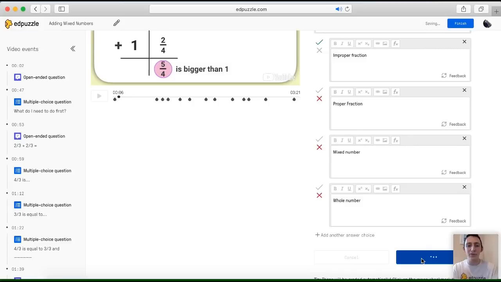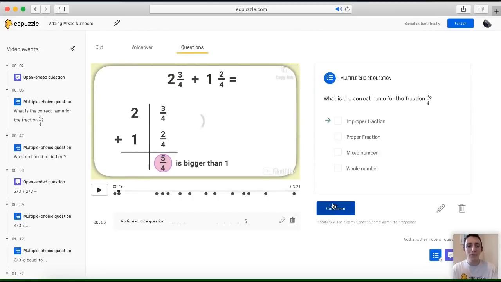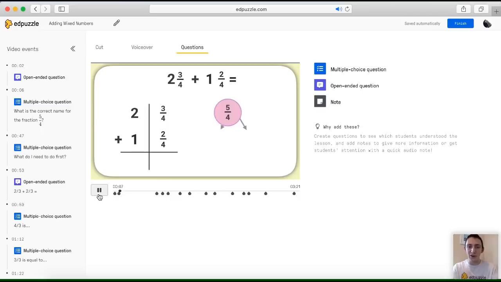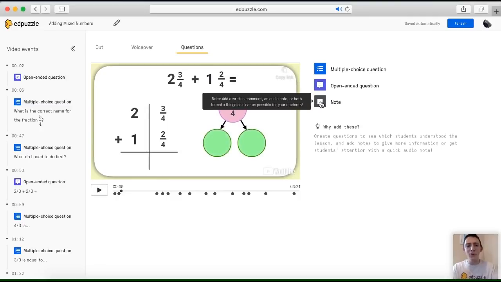Then you'll just come down to the bottom and click save. Great. Now we have a multiple choice question in our video. The last thing we'll look at is the ability to add notes to a video.